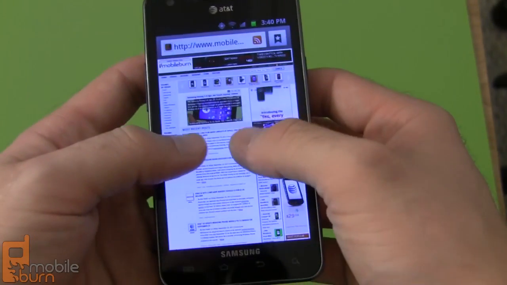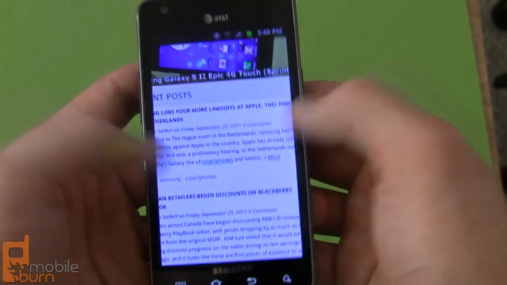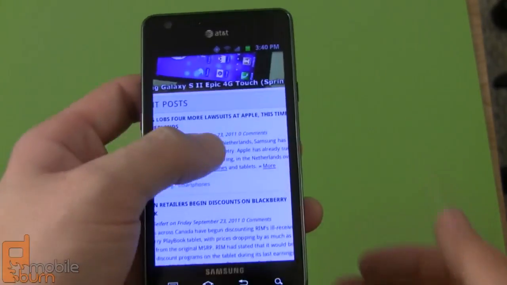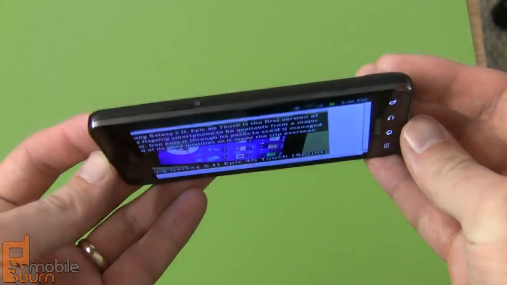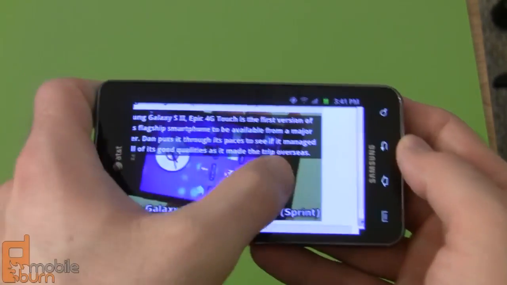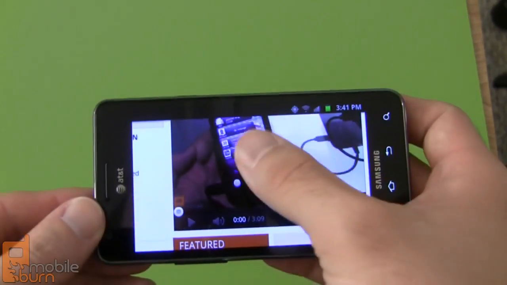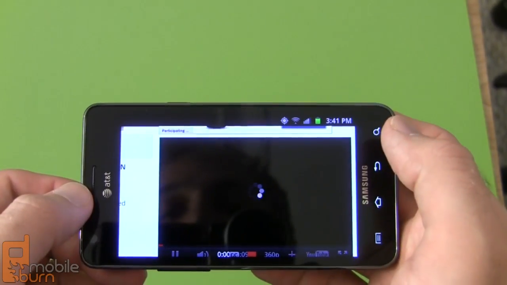You still can do the cool tricks with two fingers on the screen. Tilting will zoom in and zoom out, which is pretty cool. You can, of course, pinch to zoom too. There we go. And double tap to zoom for formatting it. And, of course, it works in landscape too. And you can play embedded videos thanks to Adobe Flash 10.3 support.